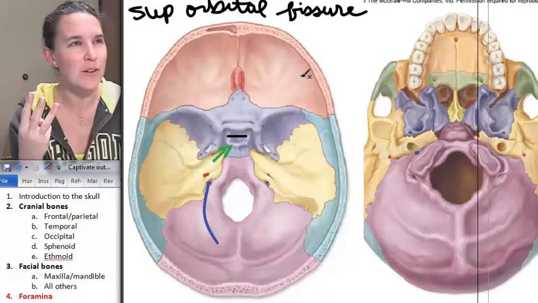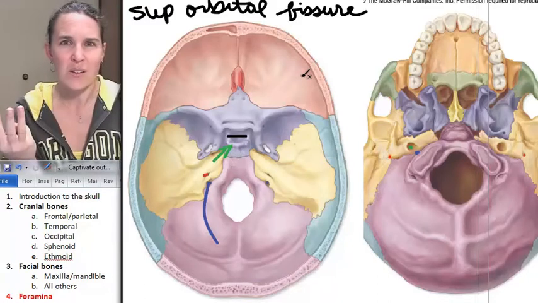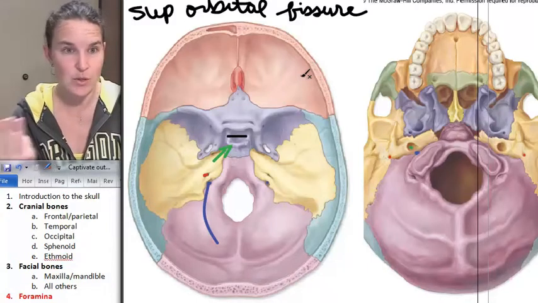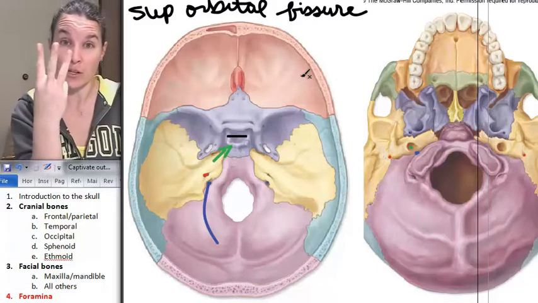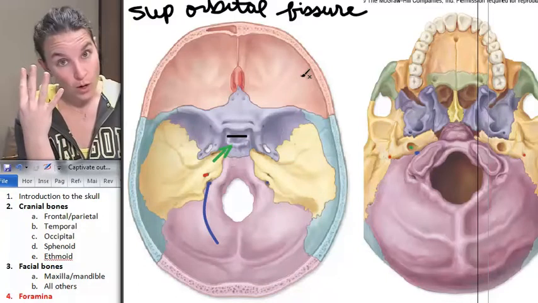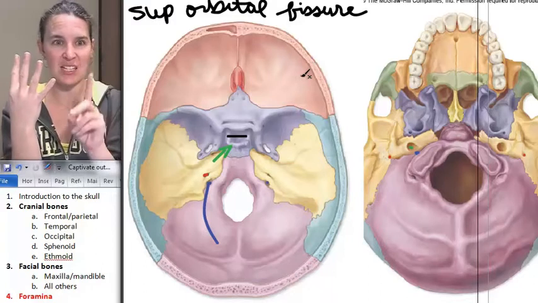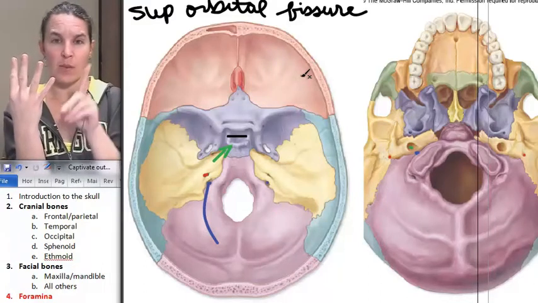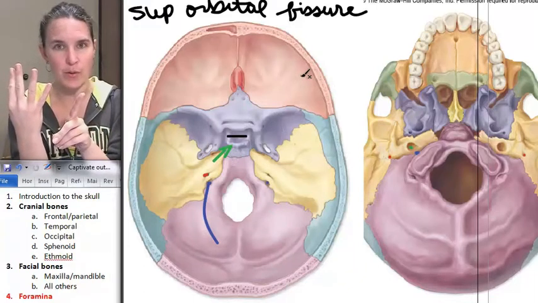What does oculomotor do? Controls eyeball movements. How about we throw all of our eyeball-moving cranial nerves through the superior orbital fissure? That's a good plan. So cranial nerve 3, which is oculomotor, cranial nerve 4, which is trochlear, and cranial nerve 6, which is abducens, that also goes through the superior orbital fissure.